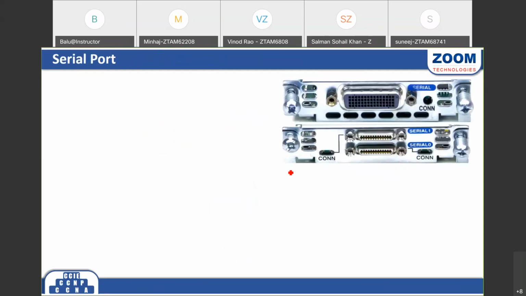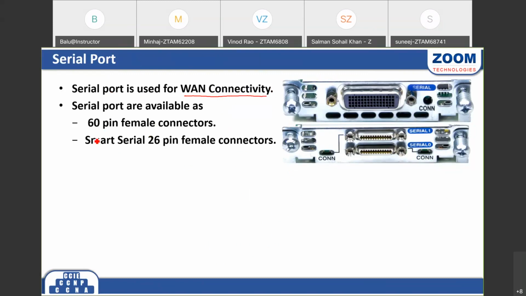Next, WAN ports, serial ports. Serial ports are used for WAN connectivity, where your ISP cables are connected from outside. So here we have two types of WAN ports. One is a normal serial female connector and the other is a smart serial 26 pin female connector. So 60 pin we call the normal serial port, and smart serial cards are 26 pin.